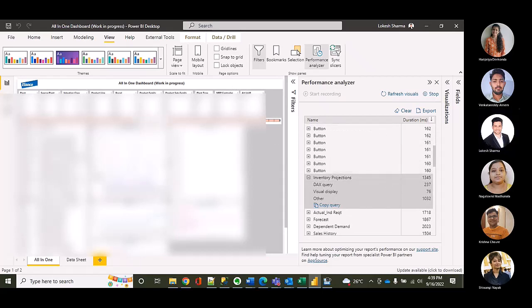So one of the visuals is called inventory projections. And inside this visual, we are actually using a DAX query. And you could see that right now the performance is quite good, but the scenarios that we were selecting were taking forever to execute. In fact, when it brought back the results, it was as high as 10 minutes, which is not ideal at all. So what we do in this case is we actually copy the query.